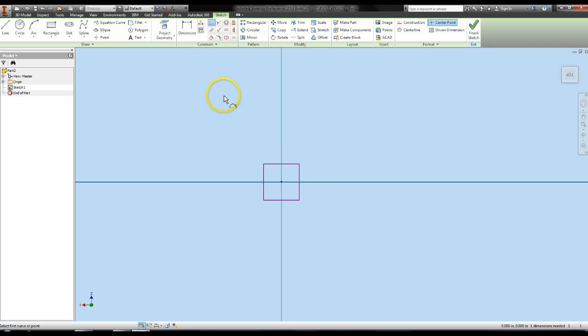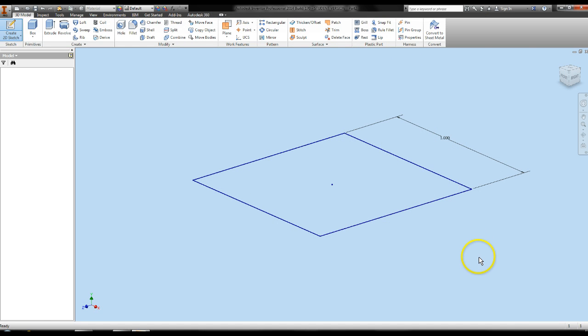And then I'm just going to want to dimension this so I have a consistent size. So I pressed escape. Now I'm going to press dimension and select one of those sides and drag down. And I'm going to make this 1 inch. And now that is fully constrained. You can go ahead and press finish sketch.